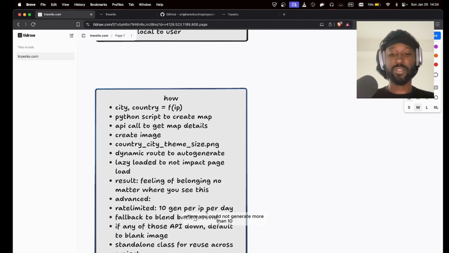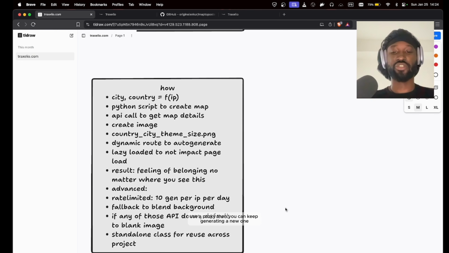It's also rate limited, where you cannot generate more than 10 of those images per day per IP. So unless you change your IP, you can't. Use a VPN, use a proxy, then you can keep generating a new one. But good luck with Cloudflare. Always fall back to a blank image just in case. You never know, especially if you depend on an API.